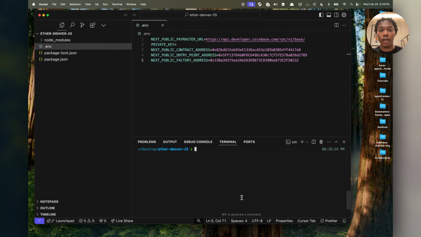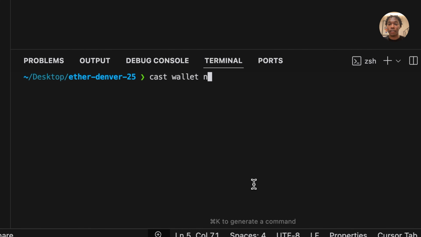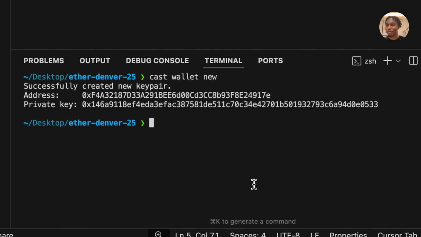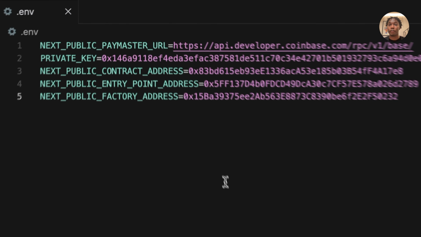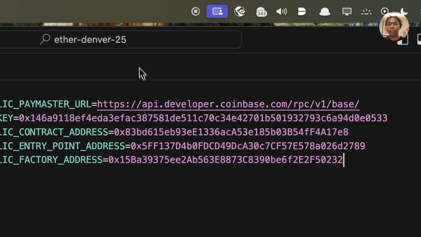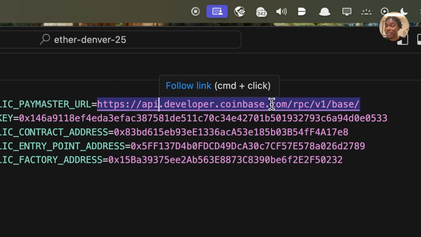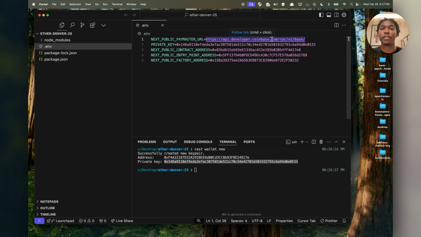Okay, so one of the first things we want to do is get our private key. If you don't have one already, or if you don't want to use your personal one, if you have Foundry installed, you can do cast wallet new, and you now have a new private key pair. So you can take that private key, copy it, and paste it right there. Cool. Now, this Paymaster URL is incomplete. I need to go get one from the Coinbase developer platform. So let's go over there and let's start to look at our configuration.